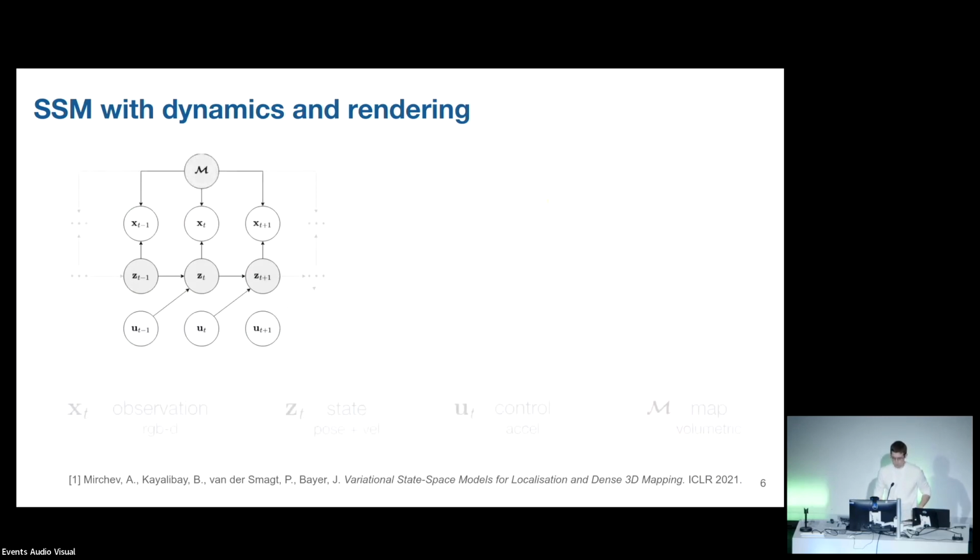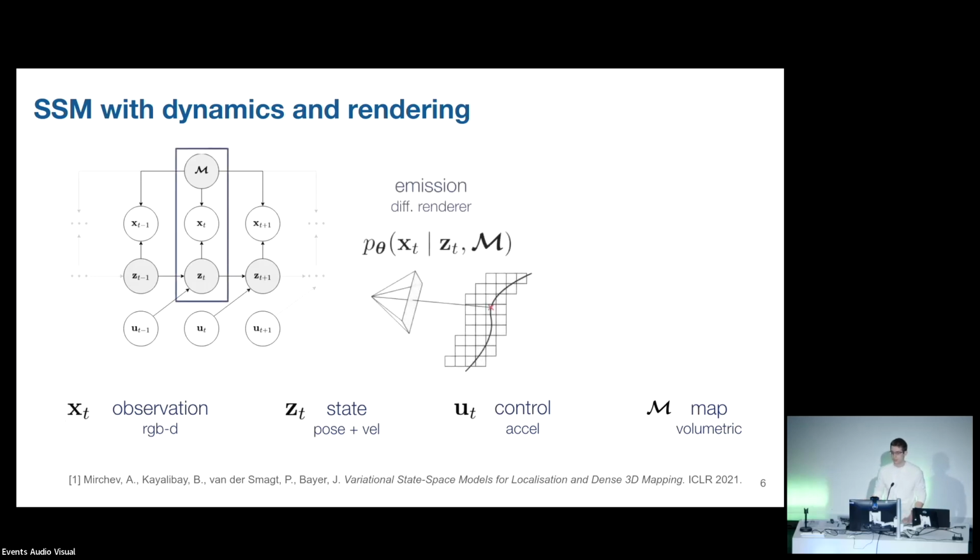In such state space models, we have variables: observations over time, which are RGBD data; states over time, which are poses and velocities; controls, which are accelerations; and a map, which is a volumetric map representation. The states and the map are latent variables. In such models, we define differentiable rendering emissions, which basically tell us how to reconstruct observations given a map and a camera pose.